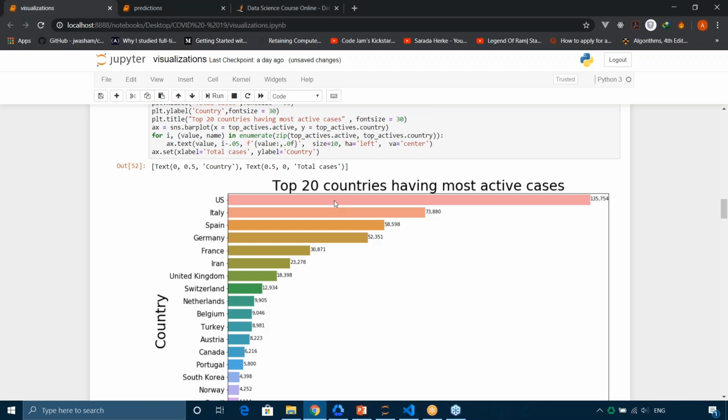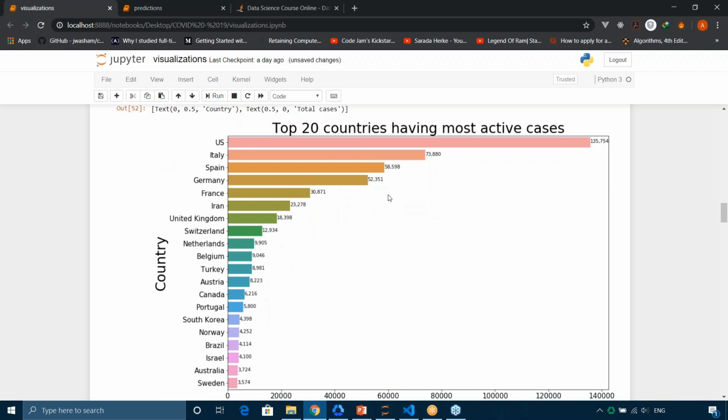This data set may not be as accurate as we would like it to be, because it could be that new cases have arrived today or will arrive tomorrow, and the data set was downloaded and is being used a few days before that. So this is the data that we have. Italy has the second largest number of active cases as of now, and as you can see, it's around 74,000. Then there's Spain, Germany, France, and so on and so forth.